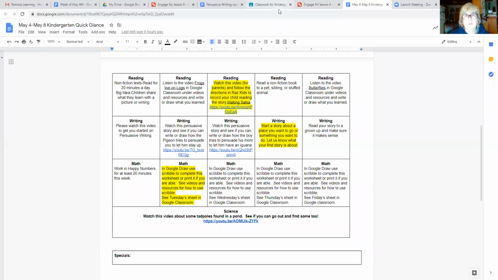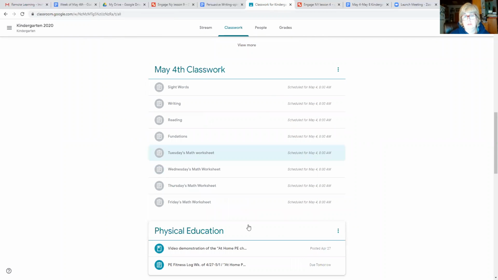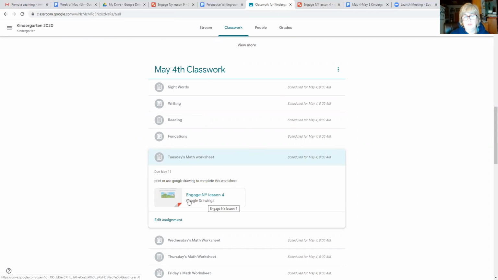Now, when you're in Google Classroom, we've kind of tried to fool around with how to put it in. What we ended up doing is we put in the required sight words, writing, reading, and foundation activities. And then I put all 4 worksheets in here. So each day, you can go in and click on a worksheet, and you'll see the lesson come up here.